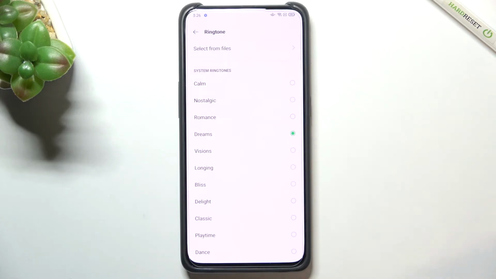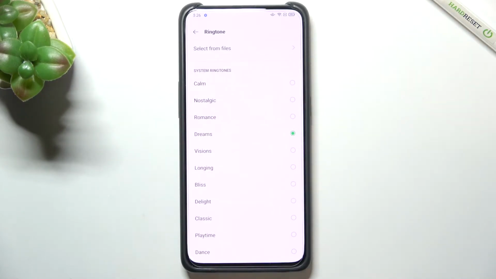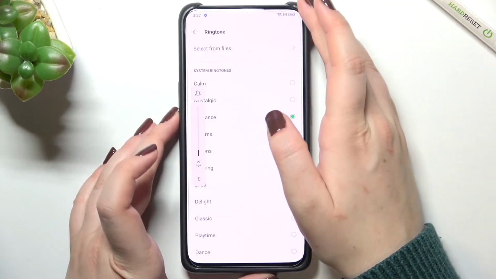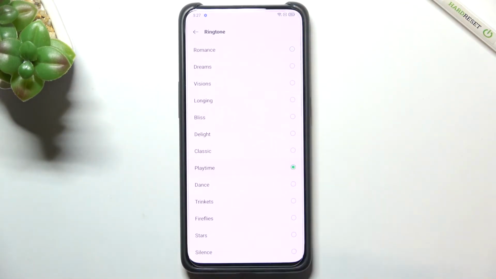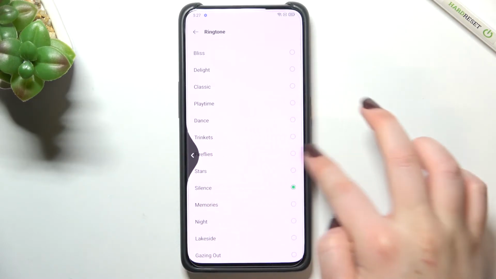In order to listen how a particular ringtone sounds, because I will focus on the system ringtones, all you have to do is to simply tap on it and listen. And of course, let me volume up this device. So after tapping on it, you will be able to check different options, and if you're happy with your choice, so for example, if you'd like to set, in my case, the silence, I have to make sure that it is marked and simply go back.